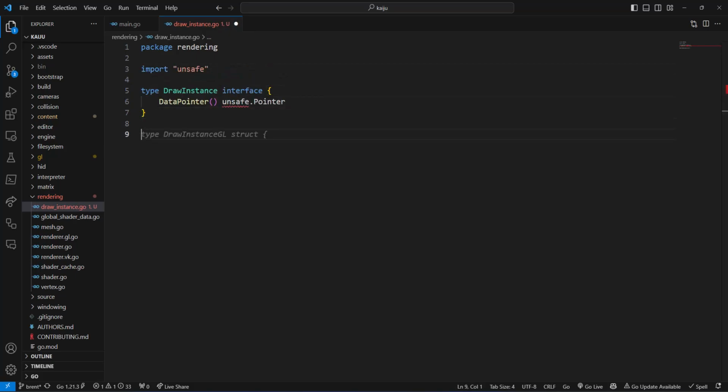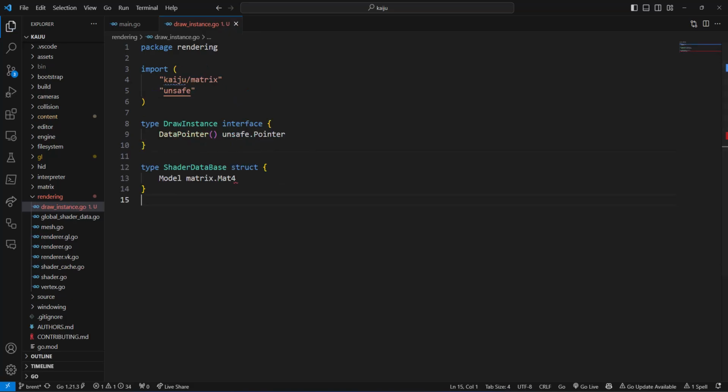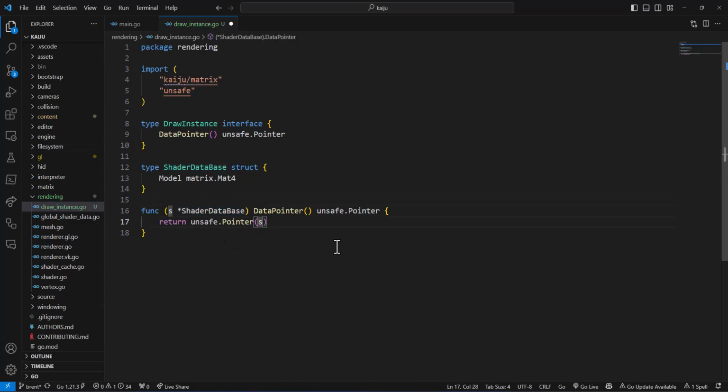Then we're going to have a base that we're going to derive from here. So shader data base struct. Pretty much all of our shaders are going to have a model matrix. So we're just going to have that as a thing we can derive from, which means we can grab the data pointer, and it's not going to be from S, just because of how this thing gets hooked up. It may not be correct. So the easiest way is going to be s.model 0. We're going to start at the model.